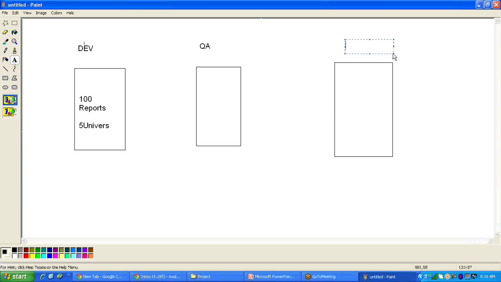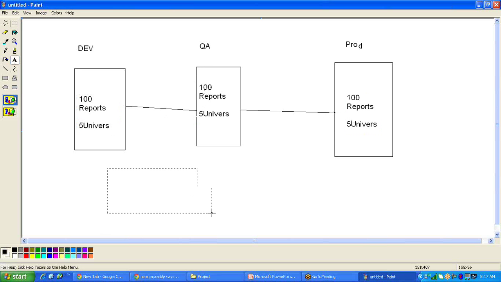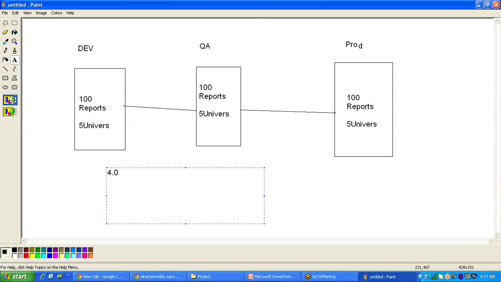So to release our project, to release our reports, we need to use the Promotion Management tool to move our reports and universes from the development system to the QA system. What is the tool? The tool we call the Promotion Management tool. In BO 4.0, we call it the Lifecycle Management tool. In 4.1 it is renamed as the Promotion Management tool. Okay, the tool is the same. There is no difference between LCM and PMT, only the name has changed.